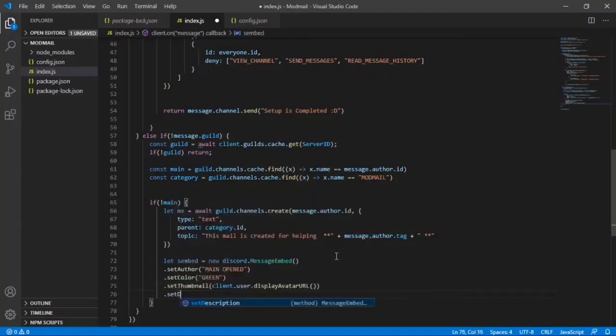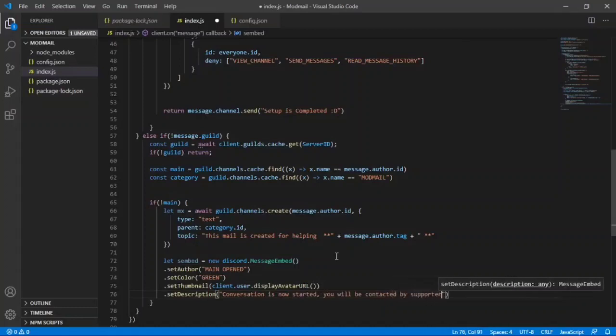Set description will be like, I'm saying, conversation is now started. You will be contacted by a supporter soon. Well, this is the end of the first embed. That was not hard.